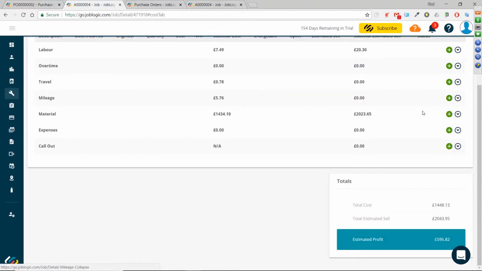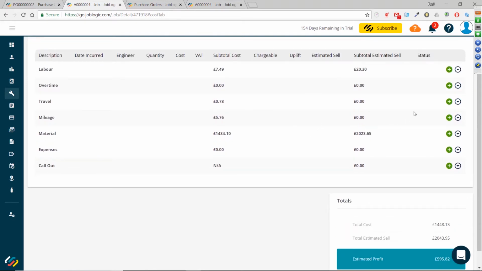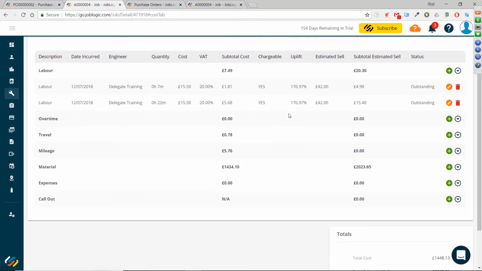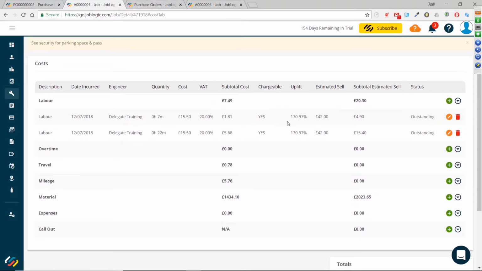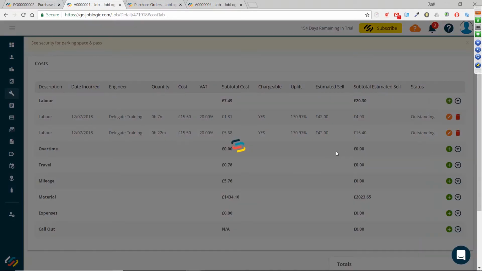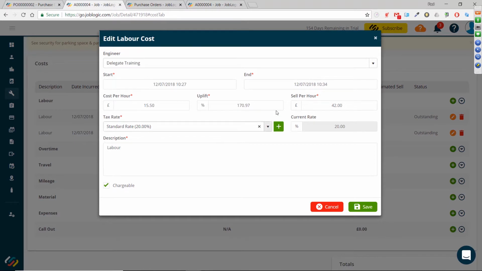Now what I wanted to explain to you about this screen, guys, is everything is editable. So I've got a bit of labour there, look, I've got £1.81 and a £4.90 sell rate, so I might go into there and say, let's have a look at this. Look, it's 7 minutes. I'm going to round this up to an hour. Now this is where you have to ask yourself a question, because if you're rounding it up for an hour for it to sell to your customer, so you go in, right, we do a minimum 1 hour charge.